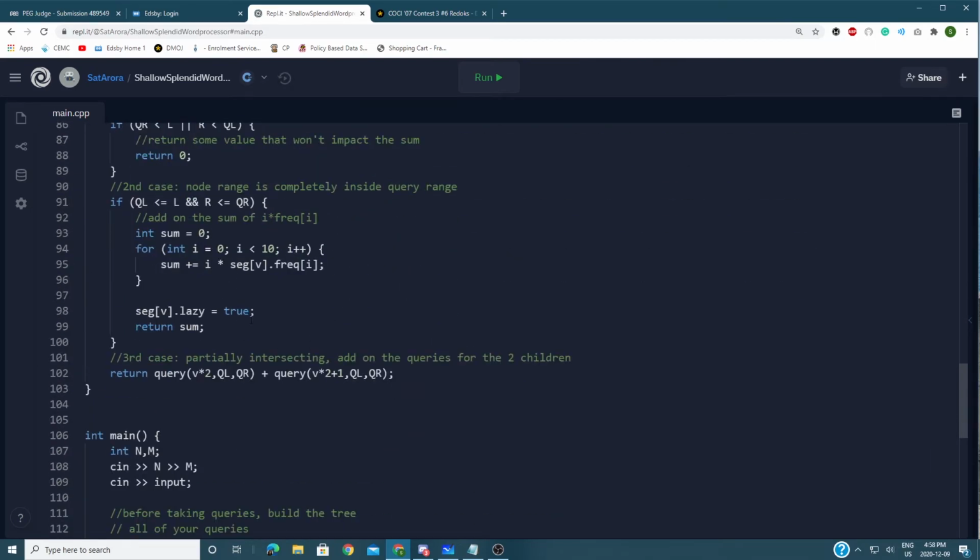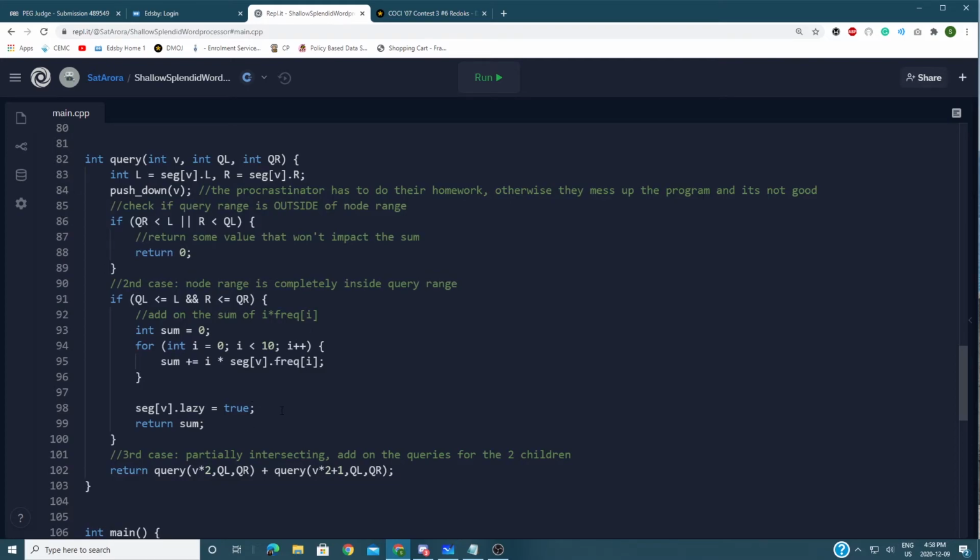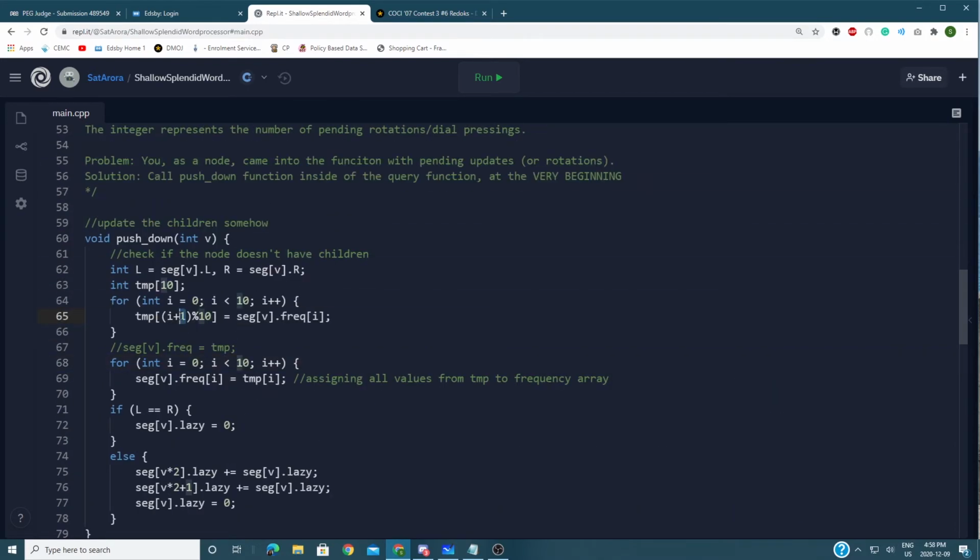Now the only problem is over here we're not necessarily shifting 1 to the right, because that depends on our lazy value. So Kevin, you were coming across this. What should we be shifting by? It's not necessarily going to be 1. The value and the lazy value. Yeah, the lazy value. We need to shift by the lazy value. And because we're doing a mod 10, we know that we're never going to actually run into problems. So temp at I plus segv.lazy, mod 10 equals segv.frequency of I.